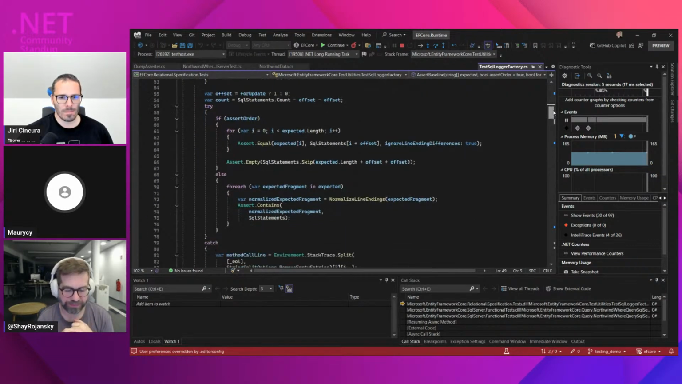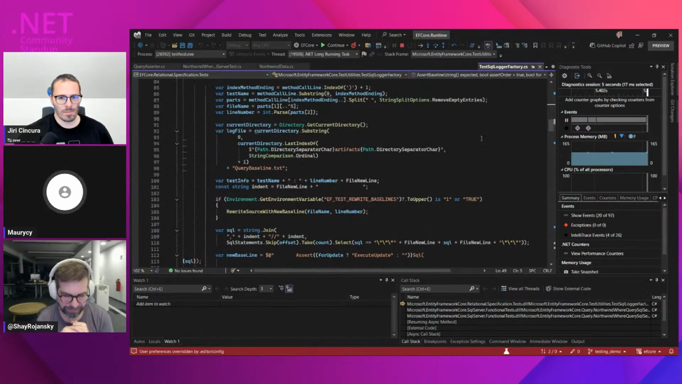There is, in assert baseline, this little EF_TEST_REWRITE_BASELINES. So this is an environment variable. If you set it and then run the queries, all of the baseline tests will fail, but the baselines will be rewritten to the new value. So this way you don't have to do all the manual labor, copy them and fix them up. It will be done for you automatically.